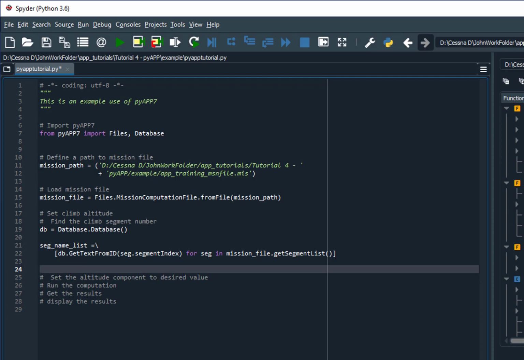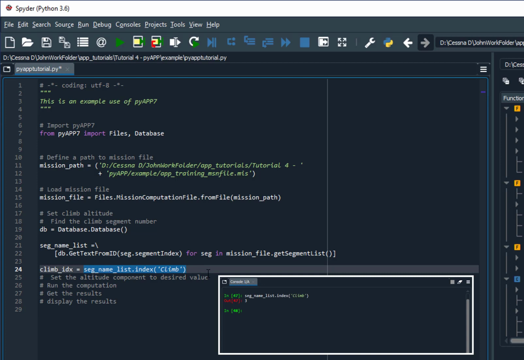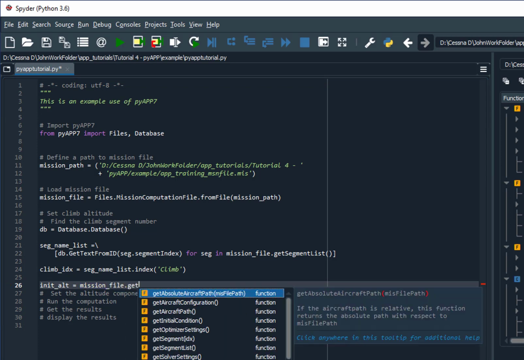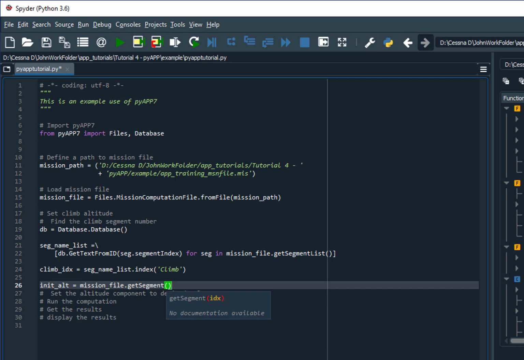So now we're going to find the climb index from that segment name list. And to do this, we'll just utilize normal Python and use the .index lookup for a list, and we're going to look for climb. And as you can see, when we run it, it's going to provide us with the index of 3. We're going to use this climb index and pass it to the getSegment method of the mission file class. And it's going to return to us a mission segment instance associated with the climb segment. This means we can now access the end values of the climb segment.